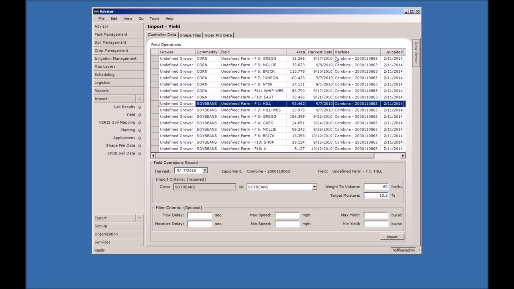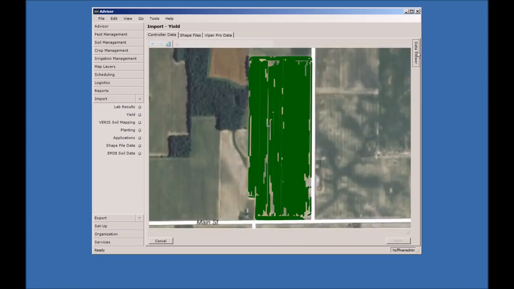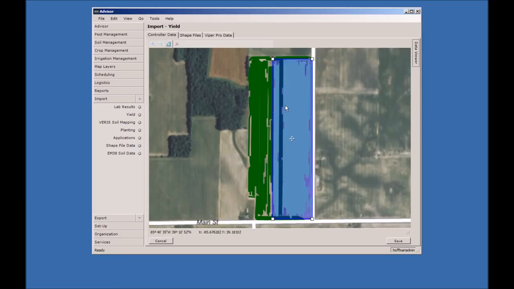Next, we'll select the Data Viewer tab. A visual of the data is displayed on the map. Right-click on the map. An initial boundary outline will appear. We can adjust the shape by dragging the vertices. We can add vertices by clicking on the line to fine-tune the boundary.